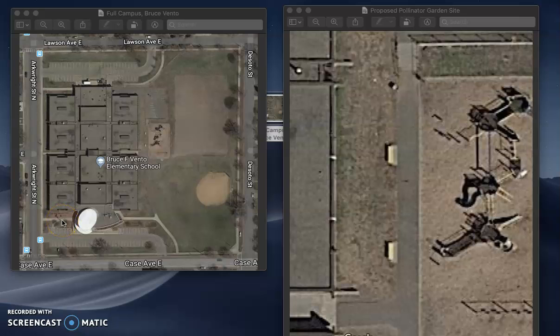For the purposes of this video, I'm also going to share with you what we were thinking about for potentially having another garden, a pollinator garden, right here on this side of the school. It's right next to the playground. I think the kids want to be able to connect with it easier. What we have over here to your right is a close-up of that area, and we'll be marking that up as well.